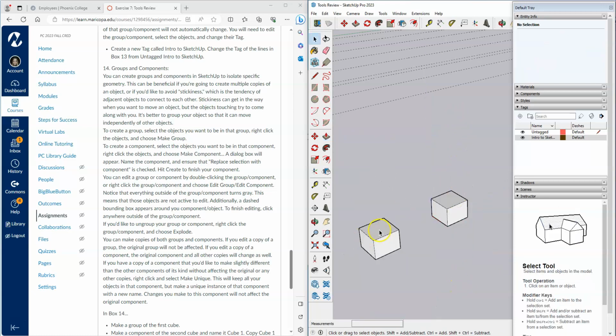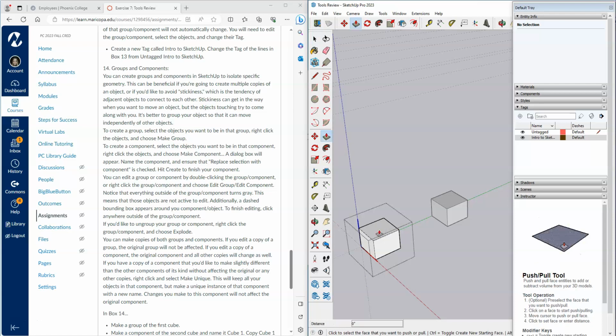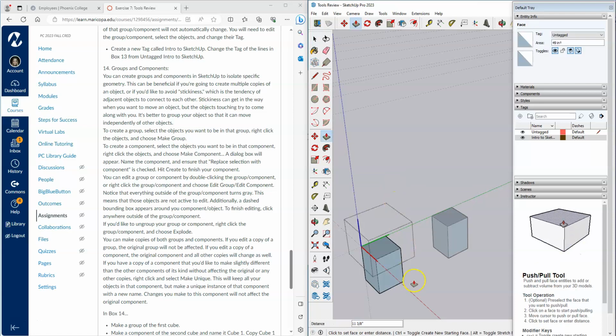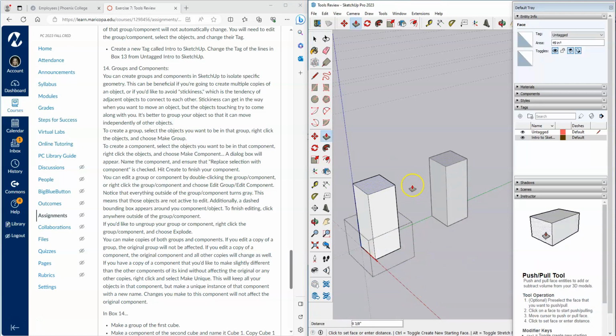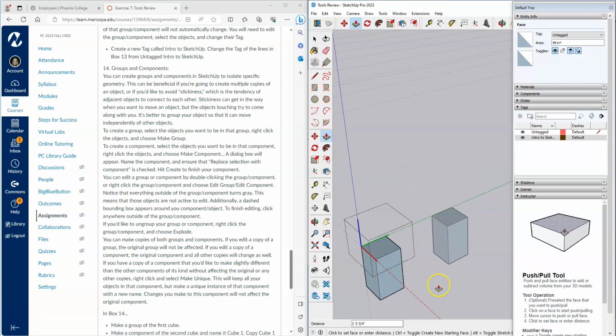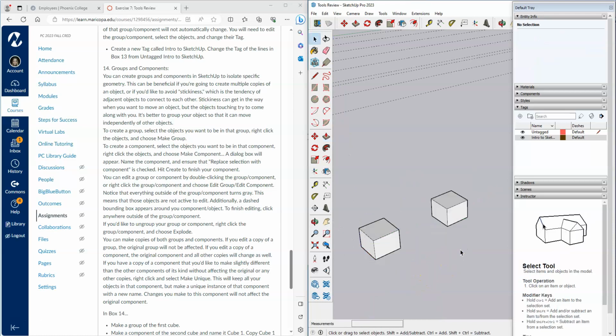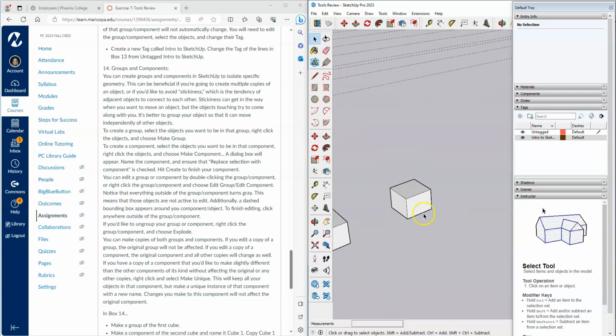Same thing if I edited the original and I started making changes to the original, all the copies are changing. So components are still tied to each other. Groups are not. So the workaround, let's say you have a bunch of the same component, but you now have one that you want to make slightly different without affecting the rest.